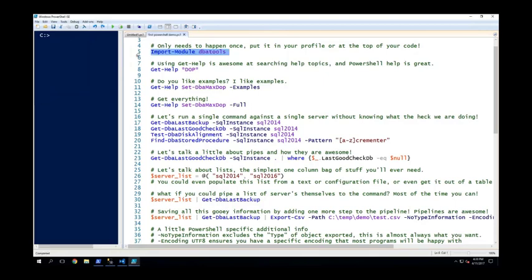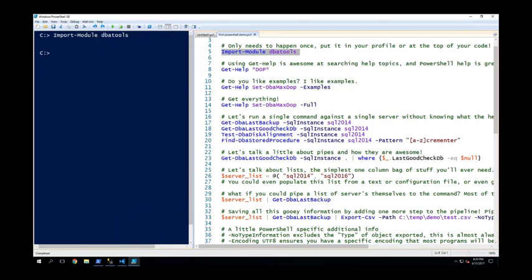At the top of the screen here, I put the import module command, and this really is just the let me get at all of the delicious DBATools commands. So if you run this, and you can put this anywhere in your code, I hit the little run only this selection, as DBAs are wont to do.